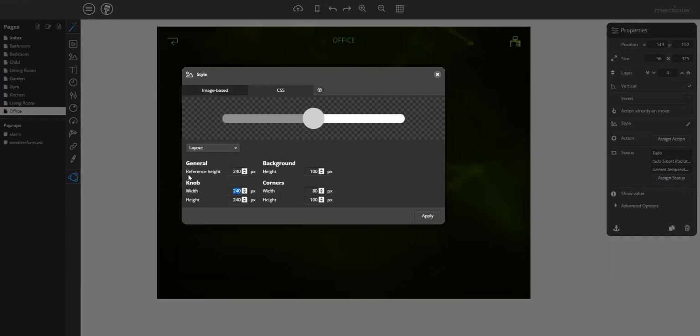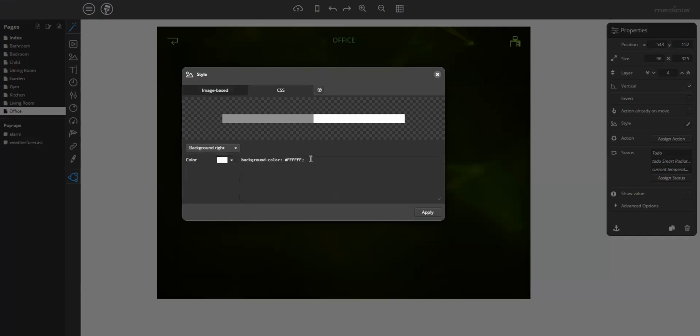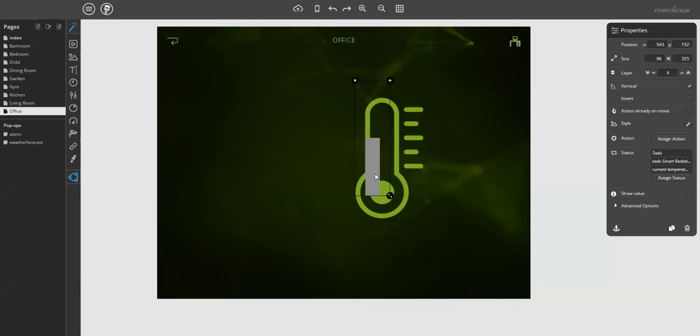Okay, we don't want to have a knob. We don't want to have corners. And we don't want to have the background, right? Okay, let's try it out. Apply. Looks a bit better, but the color is not right, of course.